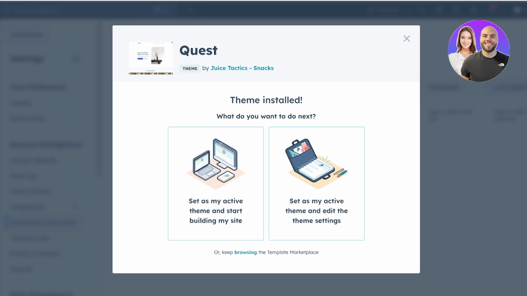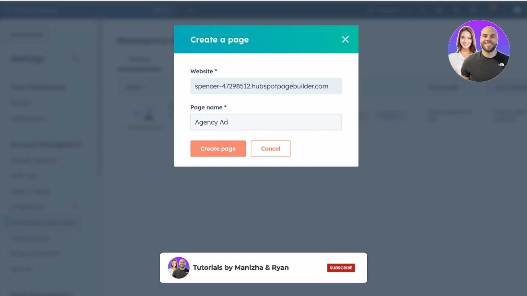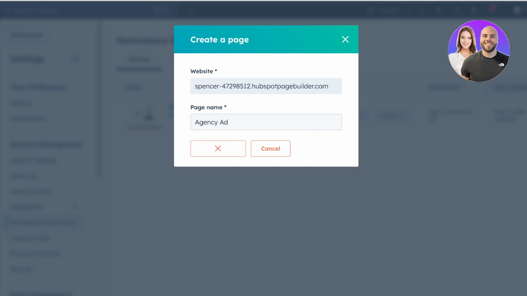It might take a couple of seconds for the installation to be completed, but once you have done that, you have two options. You can set it as your active theme and start building your site, or set it as your theme and edit the theme settings. I want to set it as my theme site and just start editing the pages.